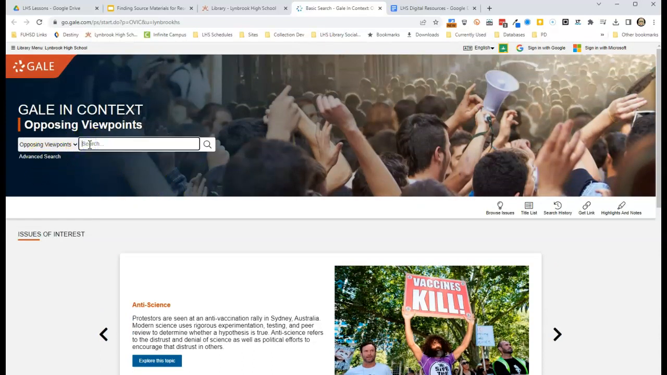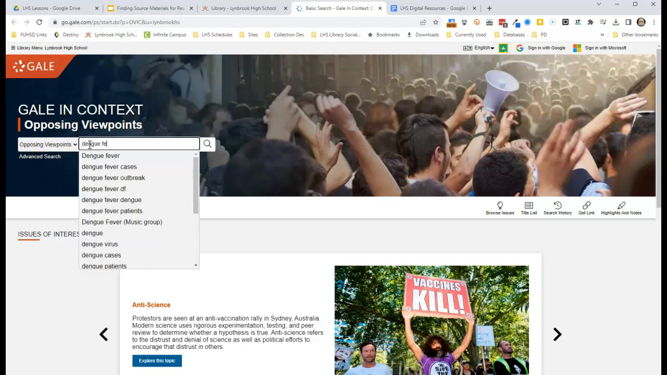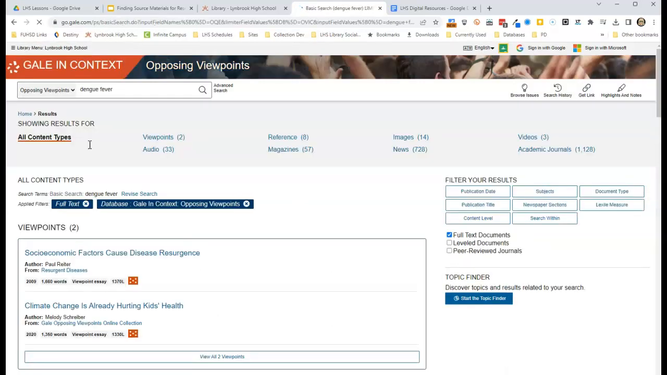Now let's do a search for dengue fever. Notice up here I have the number of items in the search that came up when I just searched dengue fever in the search field. Over on the right hand side I have the option to limit or filter my results.